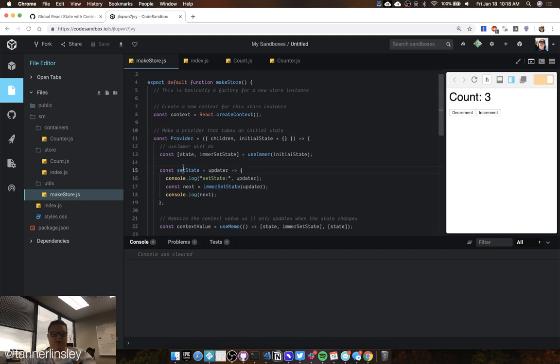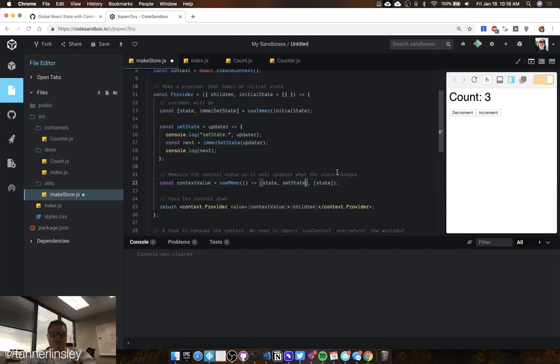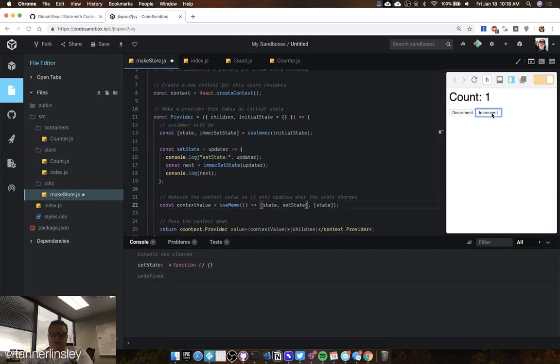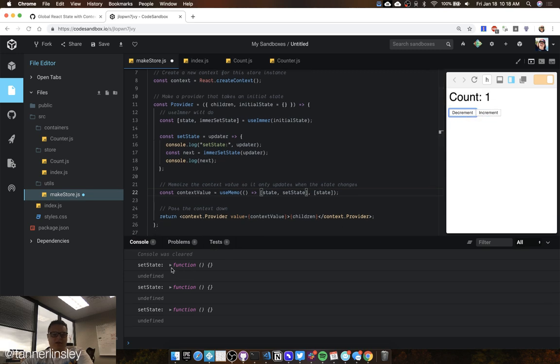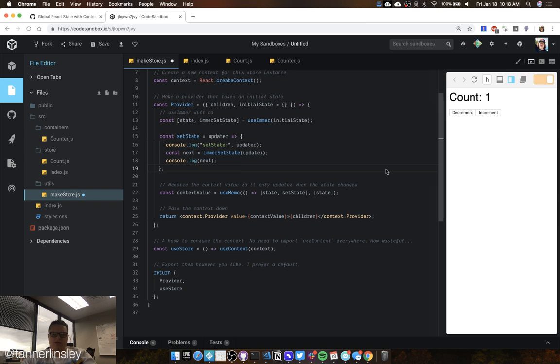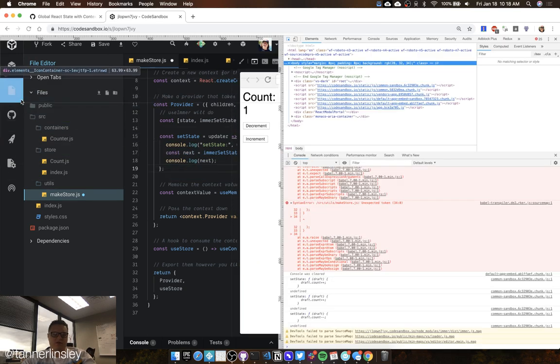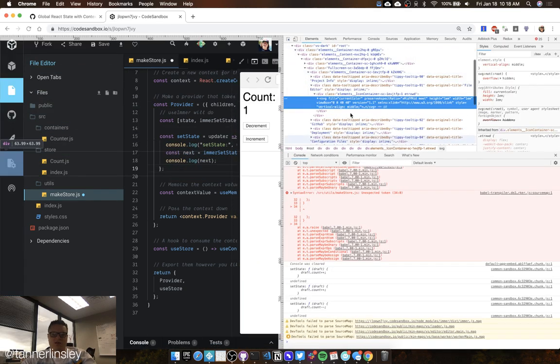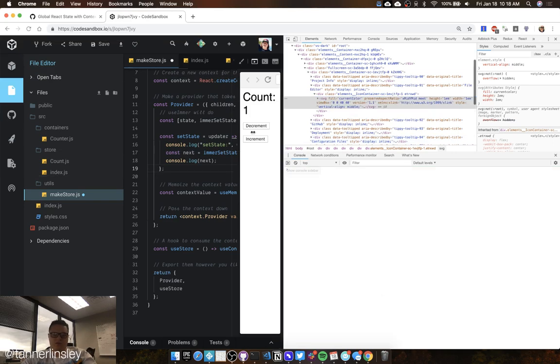Let's see, provider setState. Oh, we've got to pass through our normal setState. Okay, so it's not giving us back the value. But setState is passing through this function. The console for CodeSandbox is not going to give us what we want, so let's actually go in here. If we hit increment, it says setState draft, draft.count plus plus.